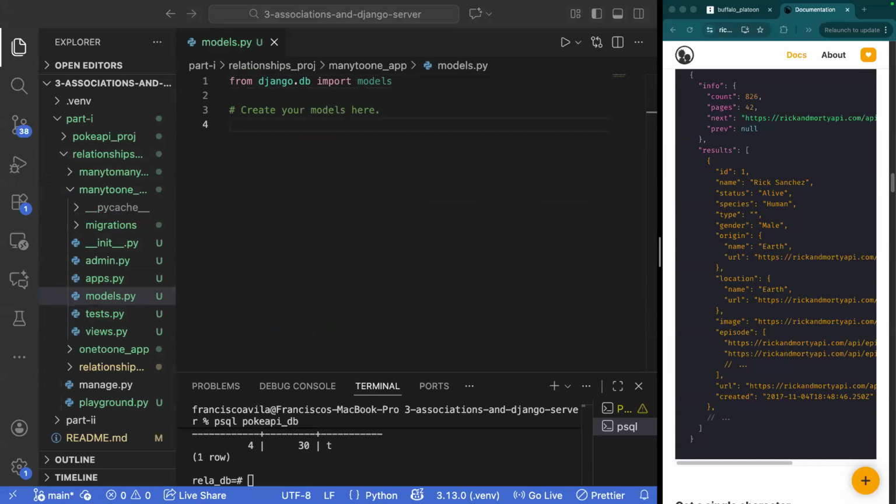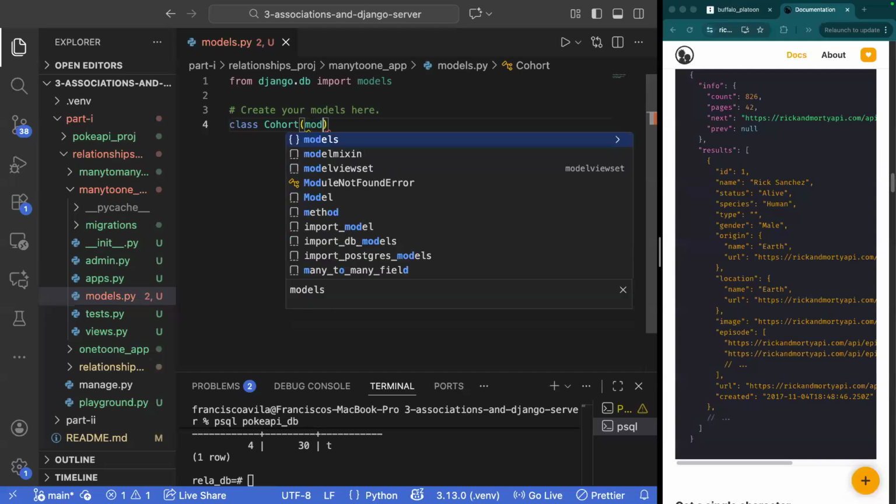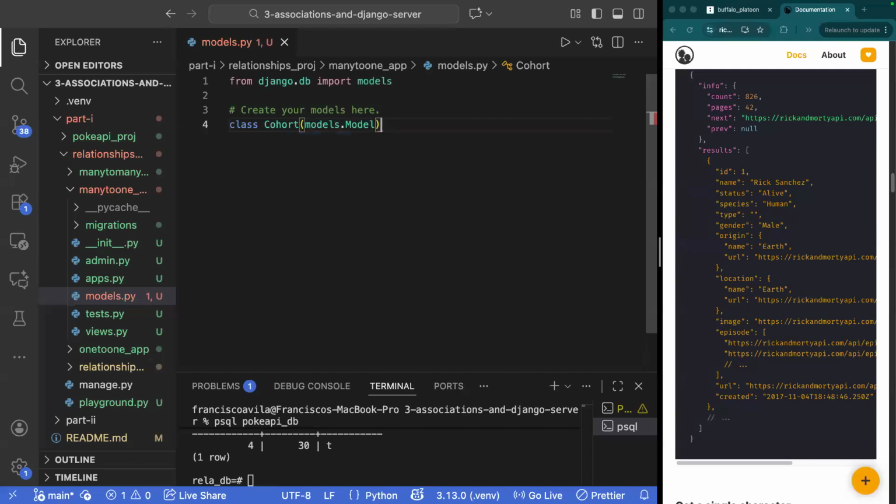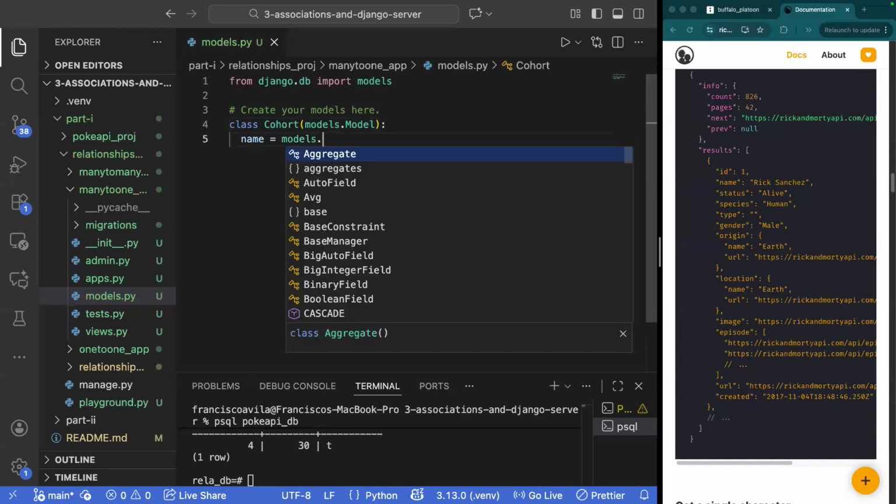In our many-to-one relationship, we could have something like an author in a book. Well, that's more of a many-to-many. Let's see. We can have many students to one class, right? Or one cohort here in Code Platoon. So we could specify the class of cohort, where we'd have models.Model. That cohort would have a name, which would be models.CharField.